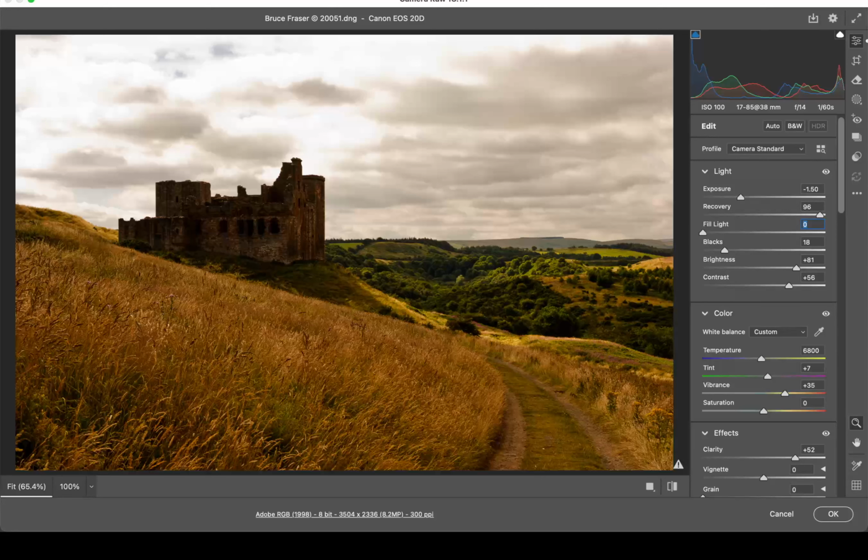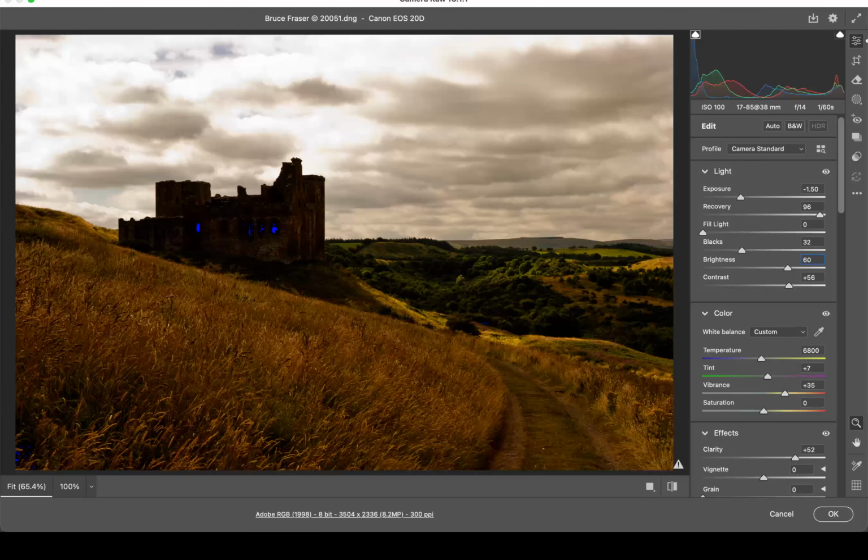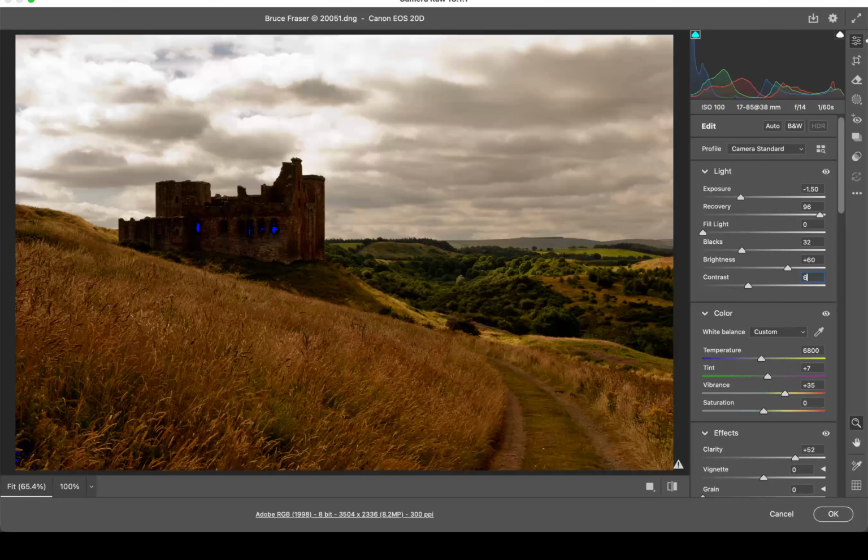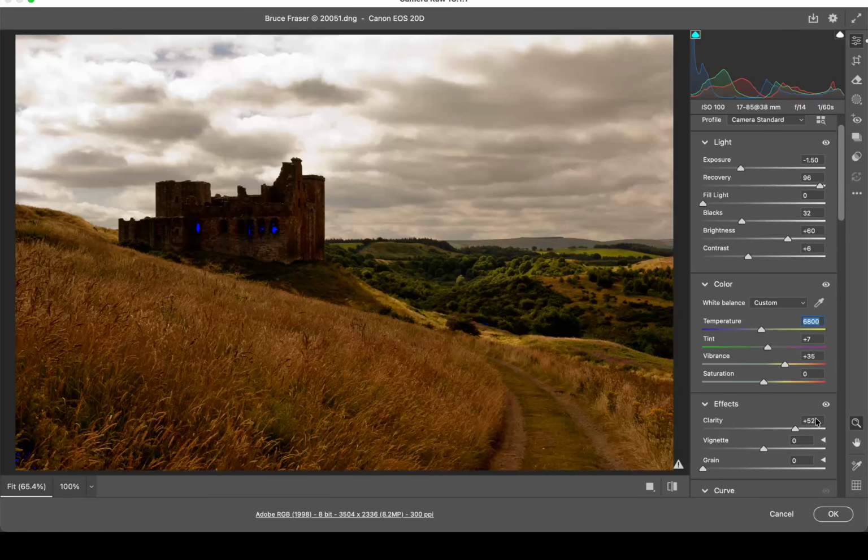Tab key for the fill 0. Tab key for the blacks 32. Tab key for the brightness 60. Tab key for the contrast 6, tab key for the clarity, which is all the way down in effects. Clarity goes all the way up to 100.